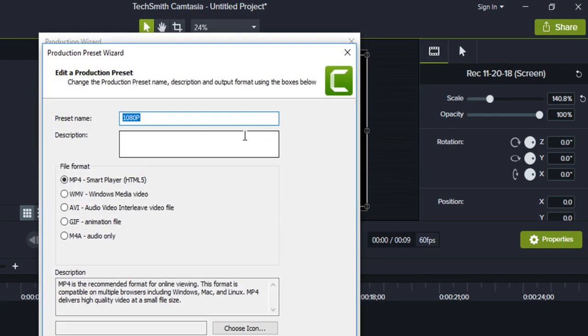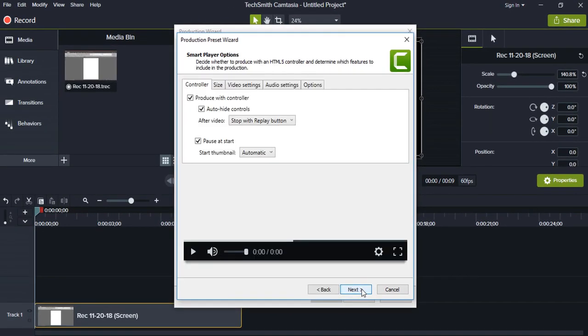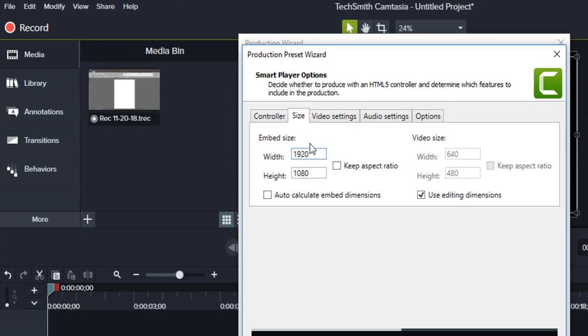Click on edit. Select MP4. Select next. In the size you have to type 1920 by 1080. Here also you change to 1920, and 1080. Select the keep aspect ratio option unchecked.